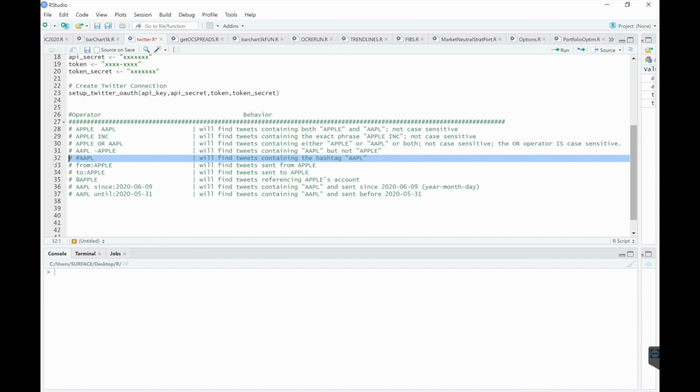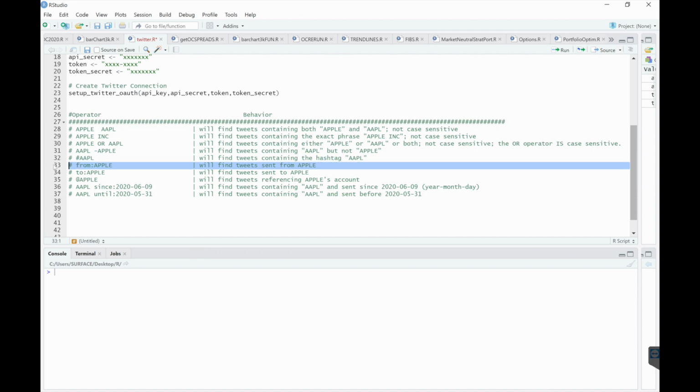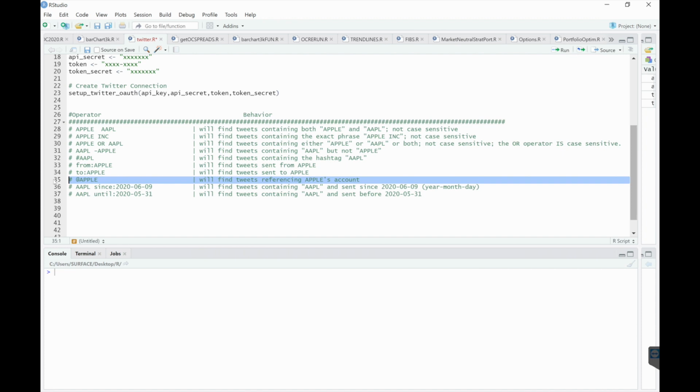You can search by hashtag or even cashtag, which is the $. We can find tweets from Apple. So here you would write their handle, tweets to Apple, tweets referencing Apple's account, which is again their Twitter handle. Finally, we could use date to subset any tweets. So we would use the since operand and then the date, or until followed by the date.